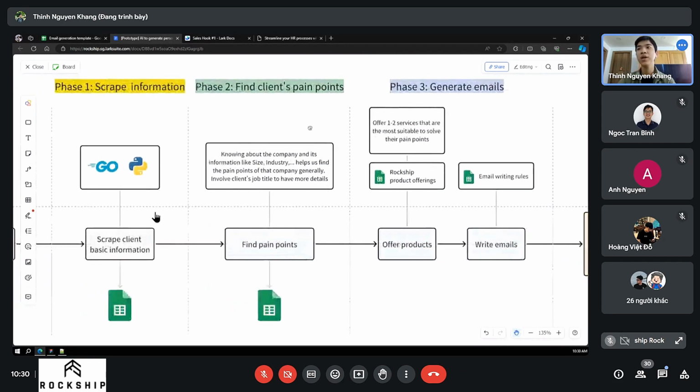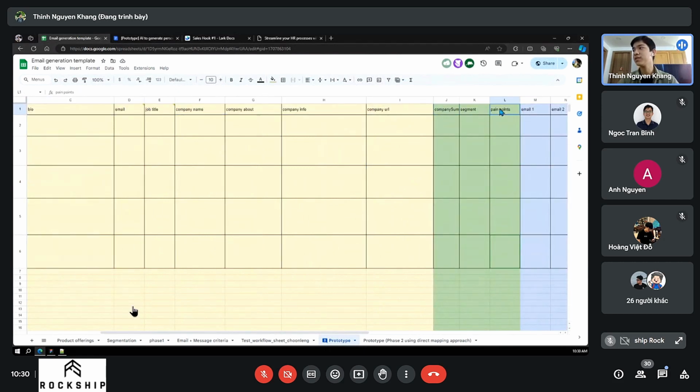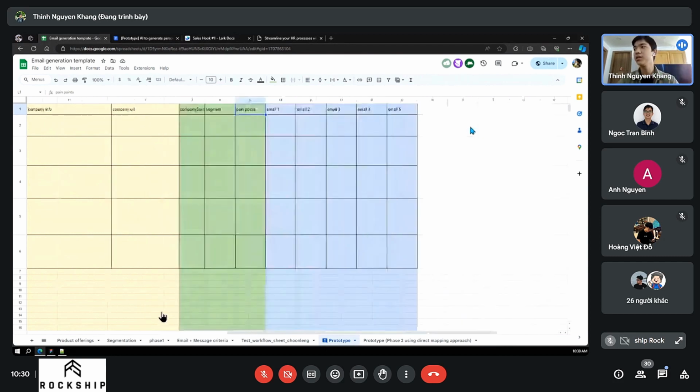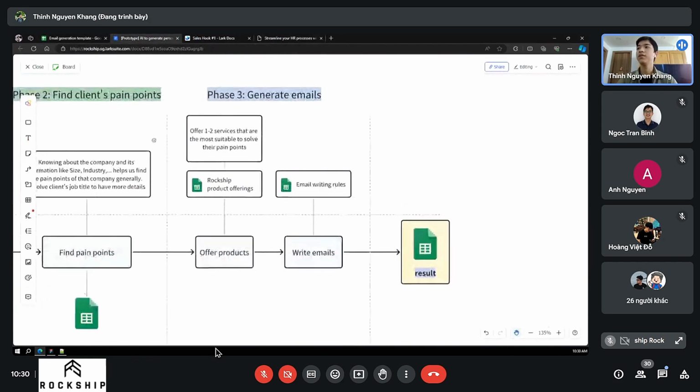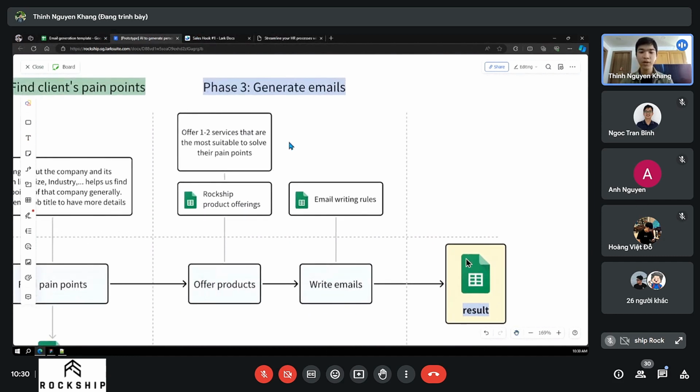Okay. Once we have the basic information and the client pain point, that is the first phase, the yellow one, and the second phase is this green one. Once we have that information, we can continue to the output, which is the third phase. Our third phase is to generate personalized emails. To do that, we need to provide some information like what our company is, what it is doing now, and which services we offer to clients.